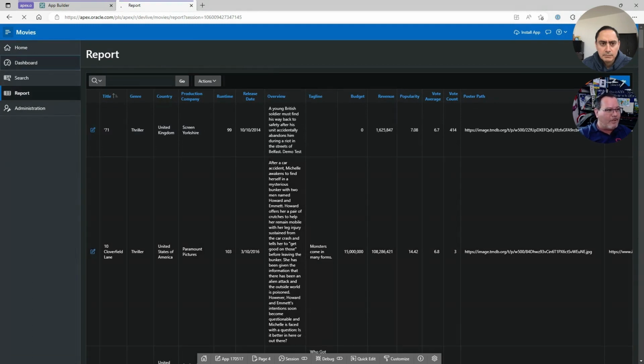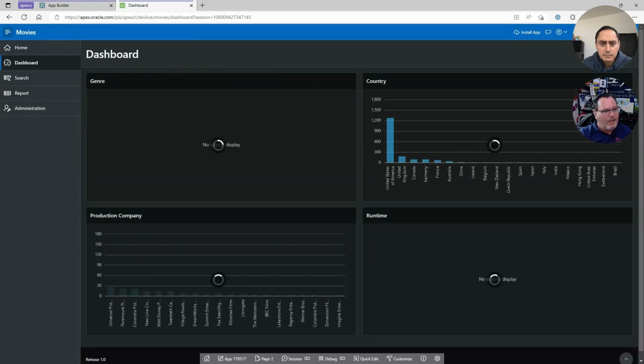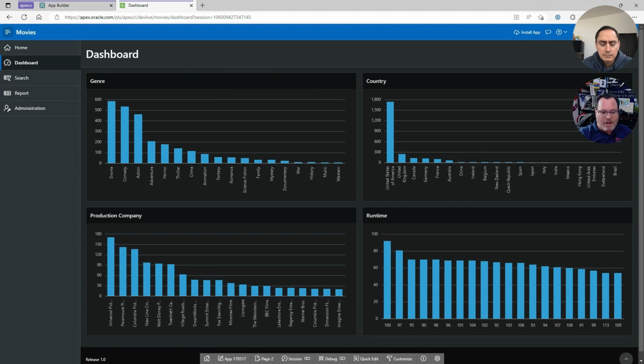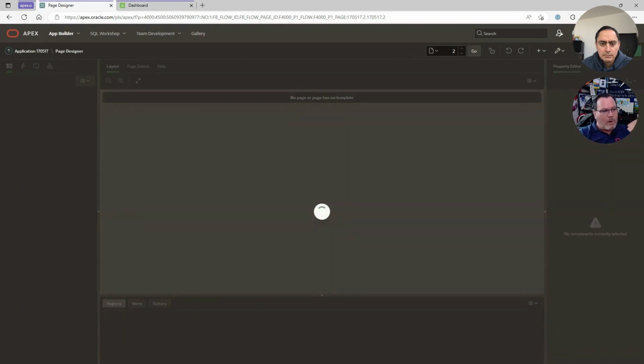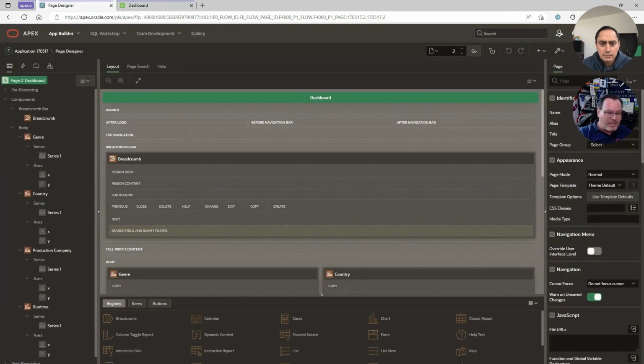But let's take that a step further back on that dashboard page. I want to change these two bar charts at top to be pie charts. How do we do that? Well, one way we can do that is we can just use the developer toolbar to edit this page. I'm clicking Edit Page 2. And in Apex Builder, we now arrive at a page called Page Designer.